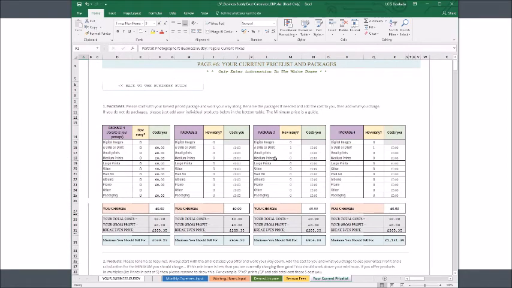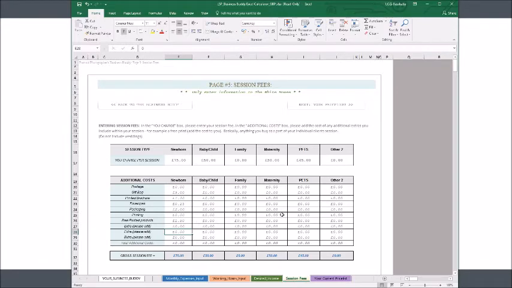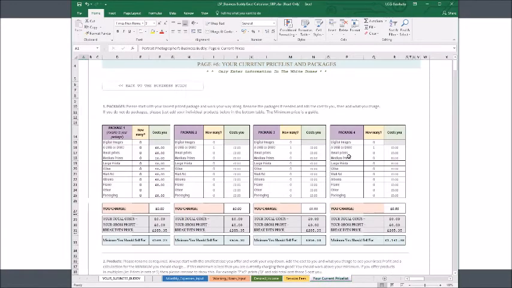If your package is included within your session fee, I'd still recommend figuring out a rough session fee and putting it in here to divide the two, but you don't have to. You can leave that blank if you really want to.